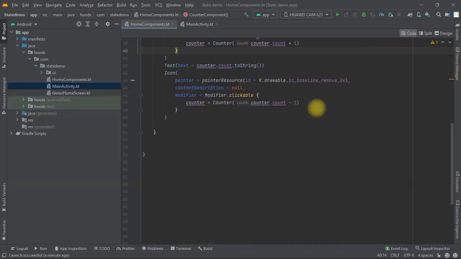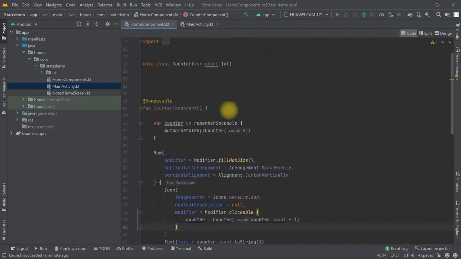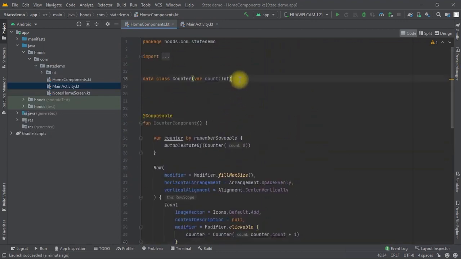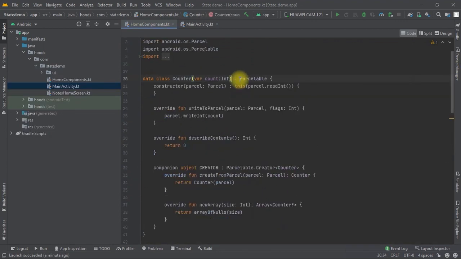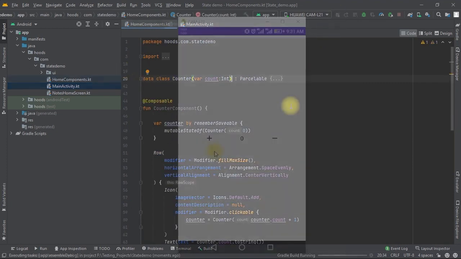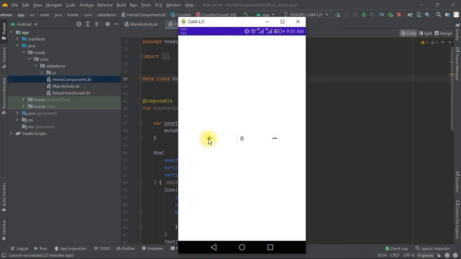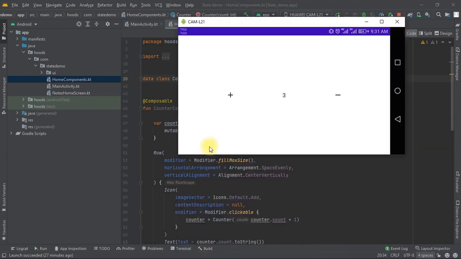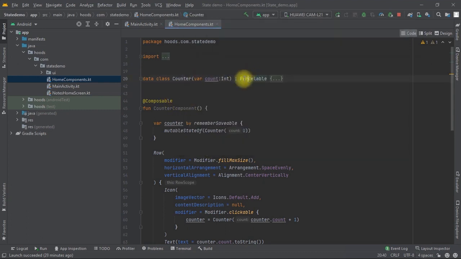The easiest solution for this is to make the class Parcelable. So for example, you can just add the Parcelable implementation, and now you can try to run the application, and this one is going to succeed. Alright, now our app is launched. And as you can see, it has succeeded, and it can save its state whenever we rotate the device.